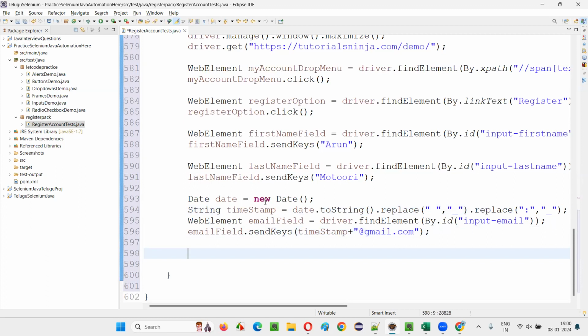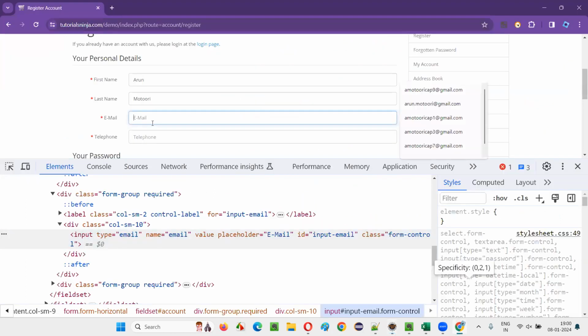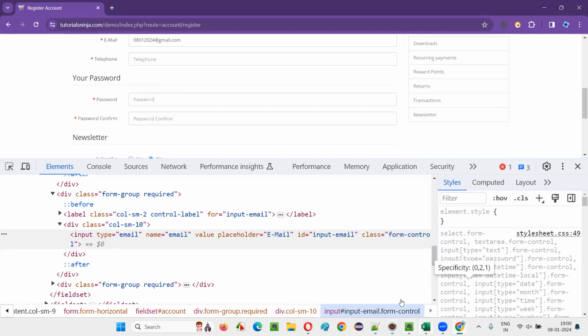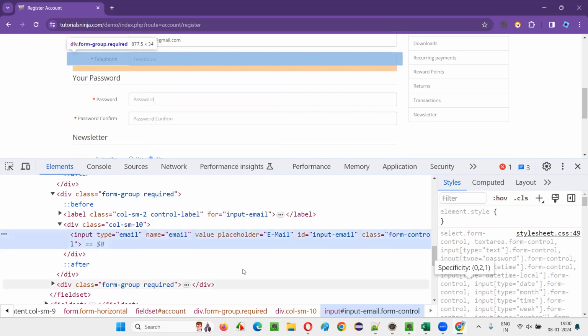Now after this, what I have to do next, guys? After entering this email with some timestamp, let's say 0801 2024 @gmail, some timestamp @gmail got created. Let's assume telephone, I will not be entering the telephone, because except telephone I have to enter everything. Password I will be entering.